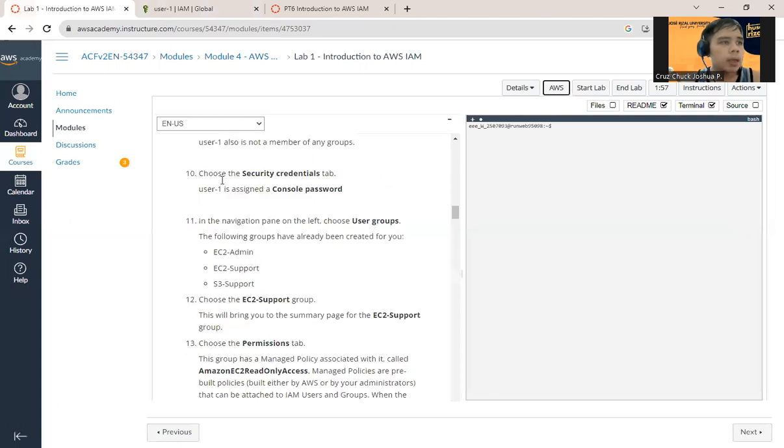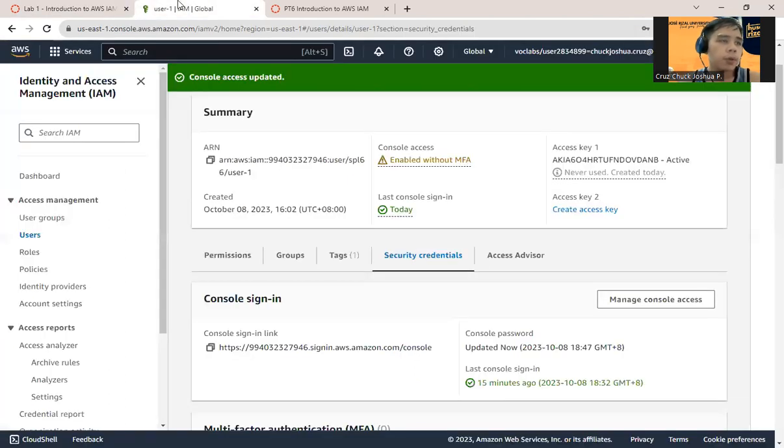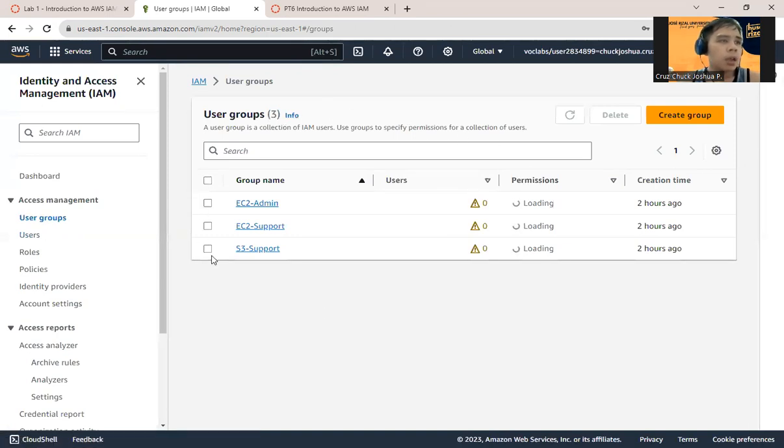Now, for step 11, in the navigation panel on the left, choose User groups. The following groups have already been created for you. Now, we can see in the user groups, we have 3 groups there, which are EC2 admin, EC2 support, and S3 support.